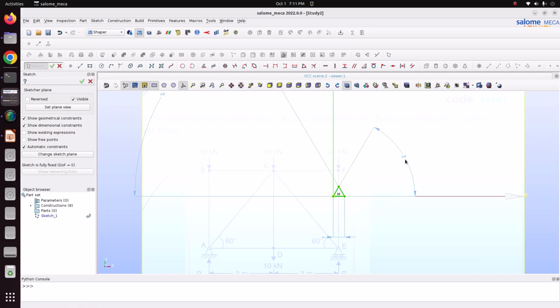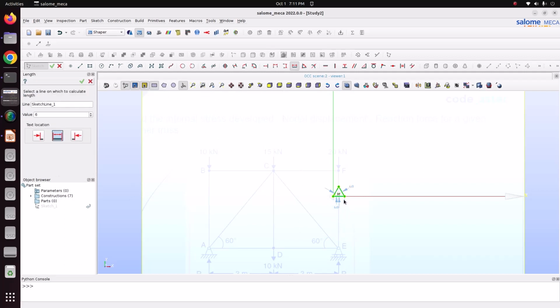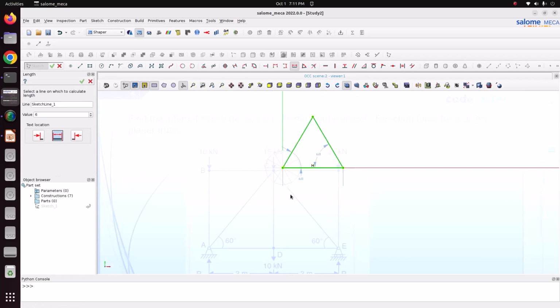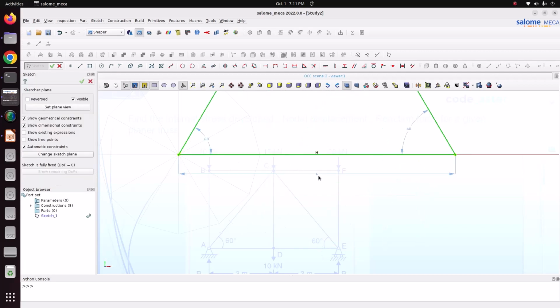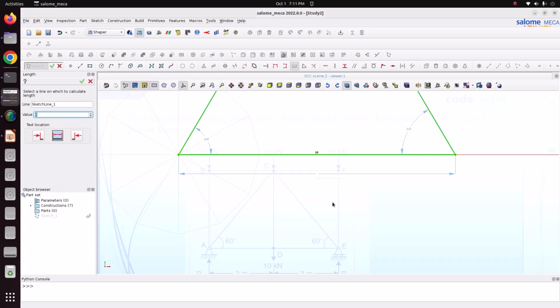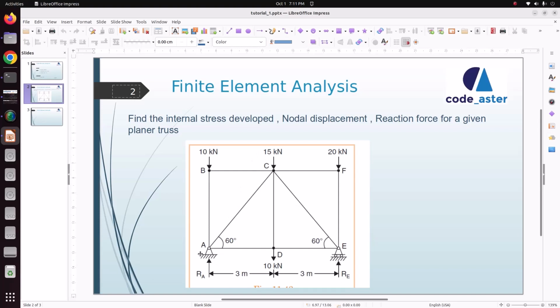Now I'm just closing this. Now just take this angle here and take this angle to here and take this dimension to here. Now go for fit screen again. Now we have got this. Now this again we can make it here. This length we can keep it here. This is 6. So now we have created this equilateral triangle.